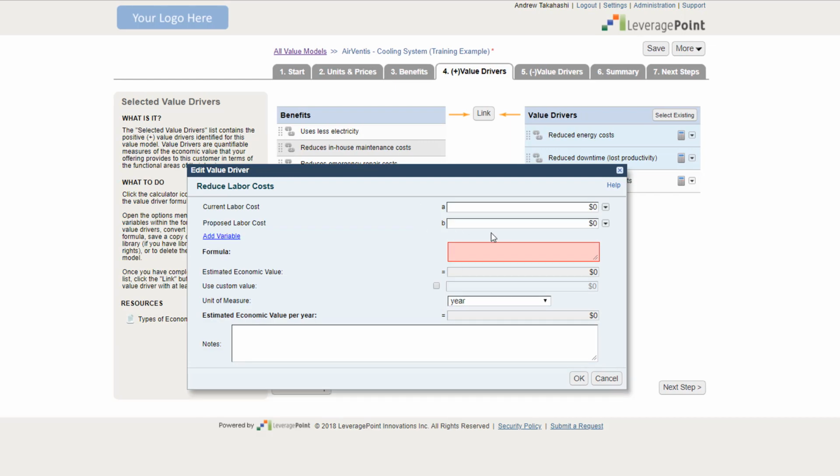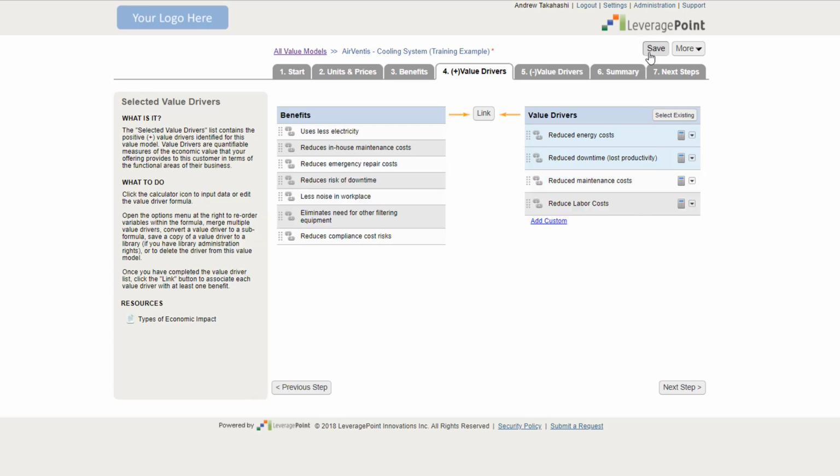Next, I define my formula, A minus B. And of course, I need to define the appropriate unit of measure. Looking at the choices that I had previously set up, I'll choose year. My draft formula is now done, so let's click OK and then save.